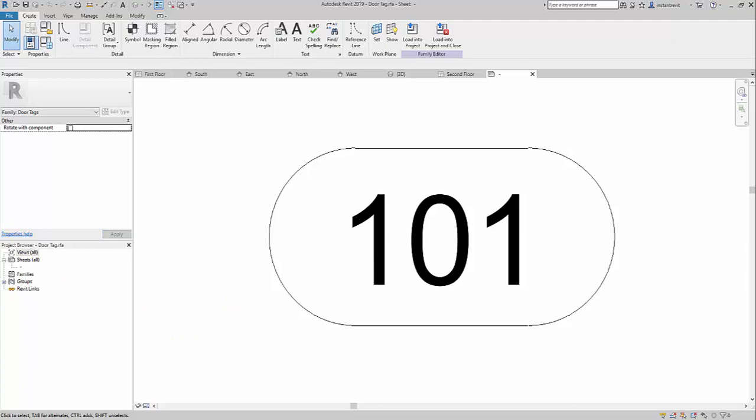Okay, so we're going to do a couple of things. We're going to create a masking region. By default, there's no masking region here. So if we add the tags in, the extension line of the dimension would cut right through it. We don't want that. We want it to break.